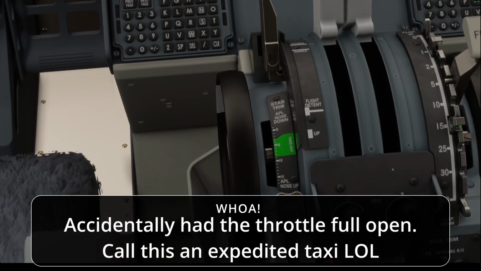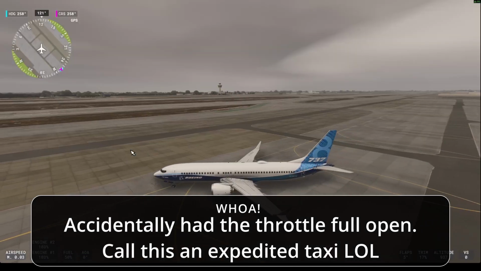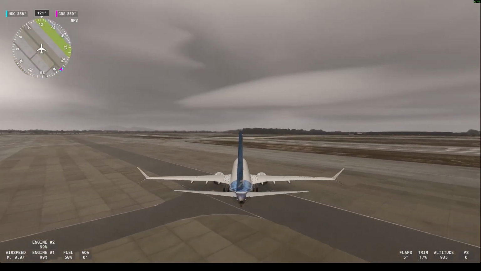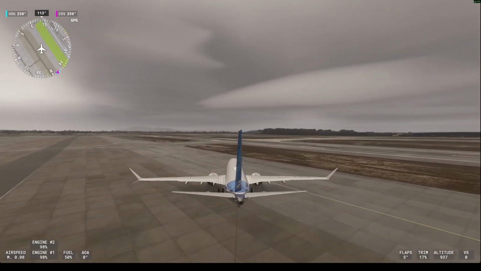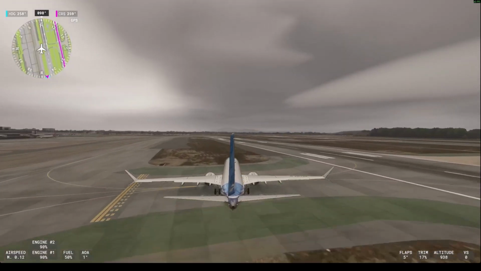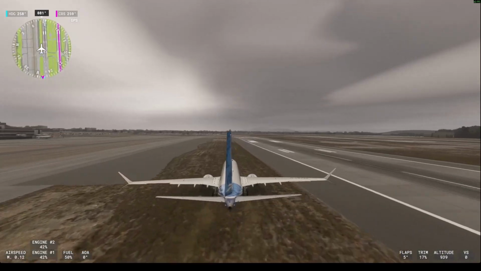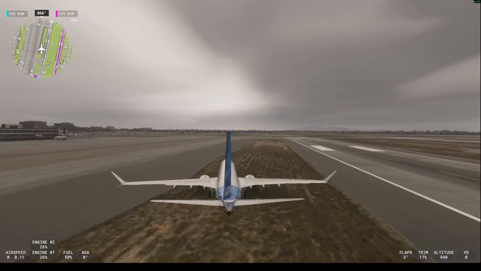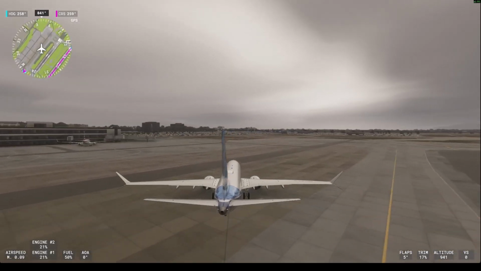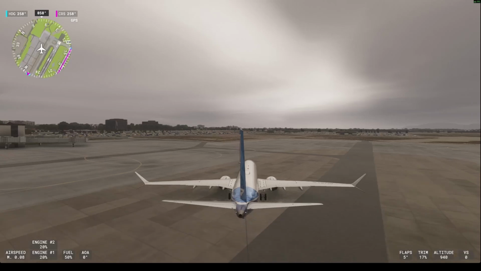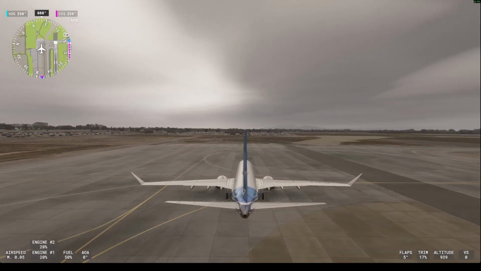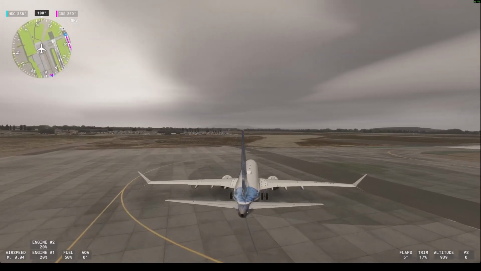Oh. That didn't go as planned. I had my throttle. Oh my gosh. I'm hammering on my brakes right now. Yeah, okay, that's one way to taxi. Is it going to stop in time? Yes. Alright, so call that a taxi. Wow.